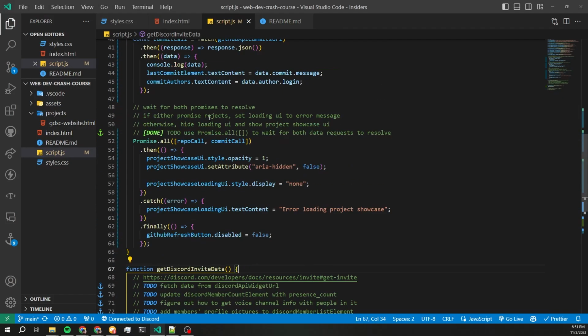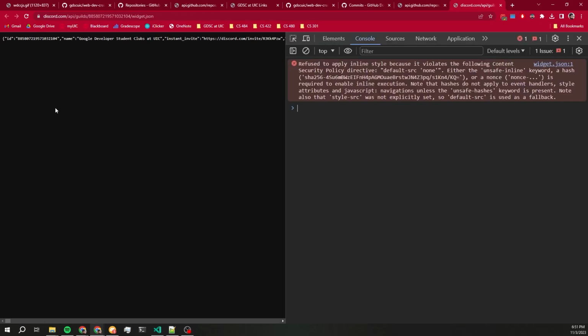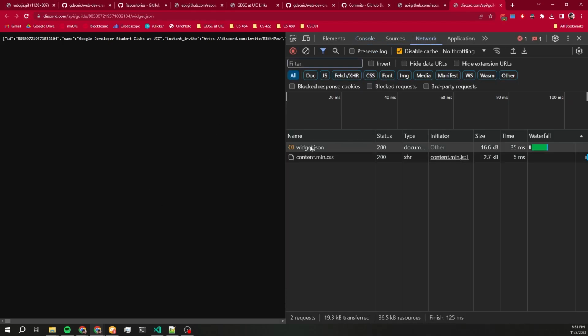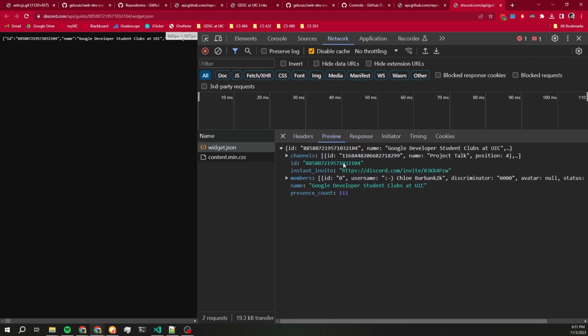So let's go back to the script. Discord has an API to grab some of the members here, and if we look at the data, it looks like this. Now this isn't formatted very well. What you can do is Control-Shift-I, then refresh. If you go to Network, click on this widget, go to Preview, you can see the same thing from when we just console.log it.